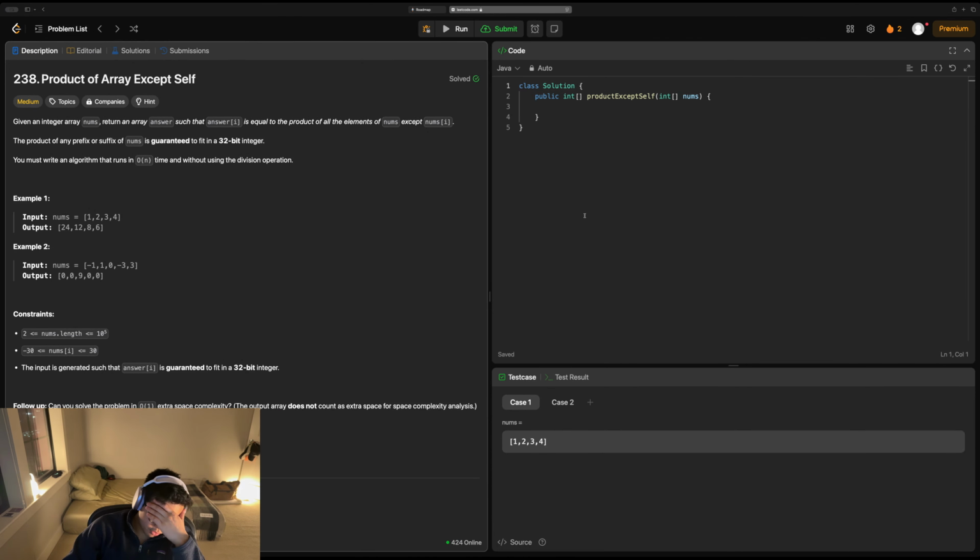Okay, so we're going to create an array, and we're going to calculate the product of everything to the right of each index in the array. So here, we're going to have 0. Here, we're going to have 1. Here, we're going to have 2. And here, we're going to have 6. And then we're going to do the same for the left-hand side.